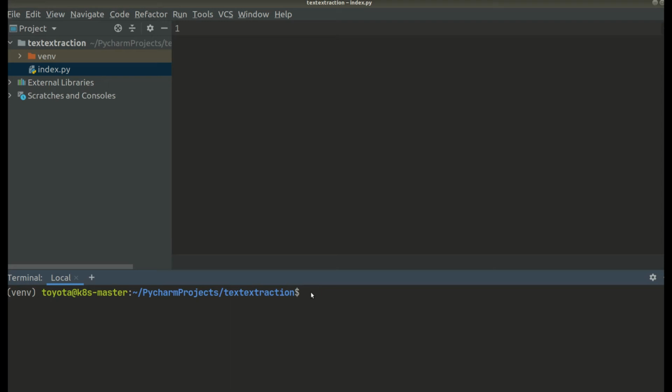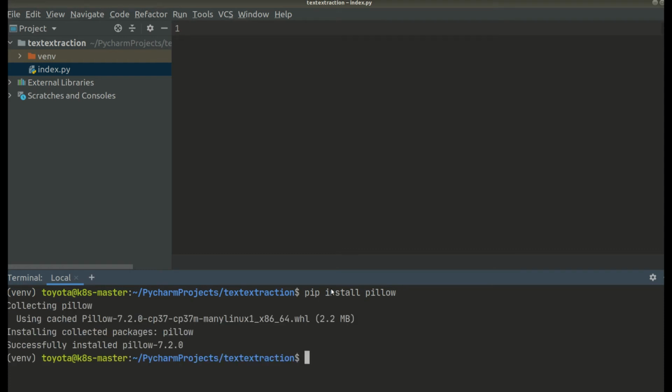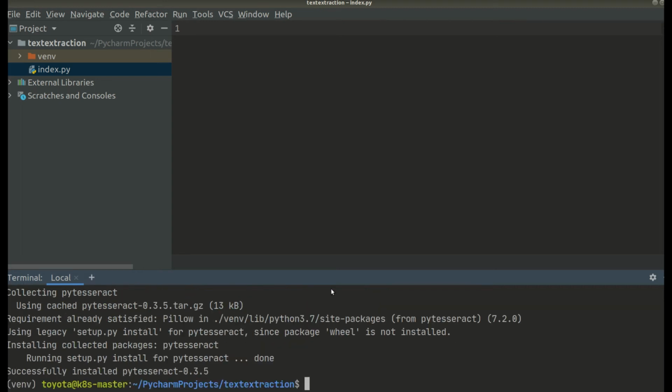When you click on Terminal, you see that we are in our current directory and our environment is already set up. So what we do is pip install Pillow. There we have Pillow installed. The other one is pip install PyTesseract. There it is, it's installed. So we are good to go, and we are ready to start writing our code.